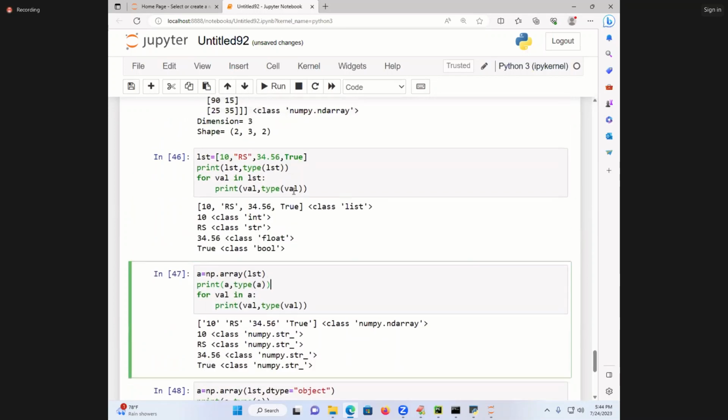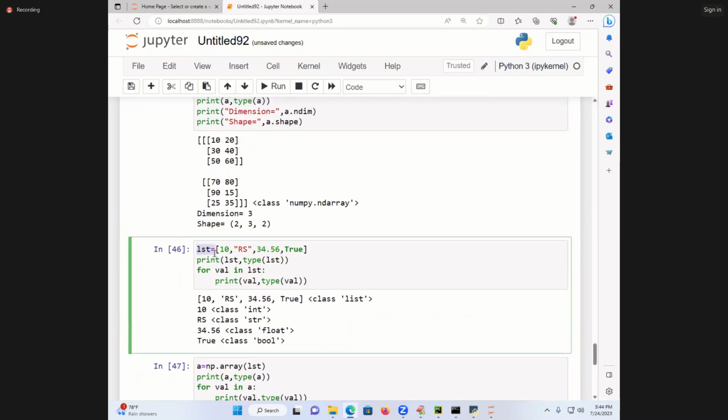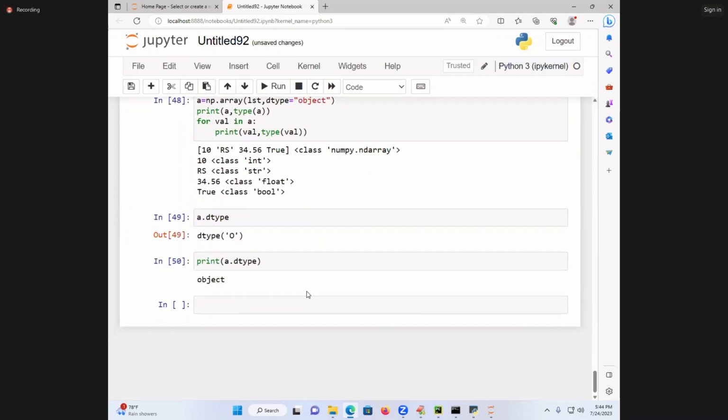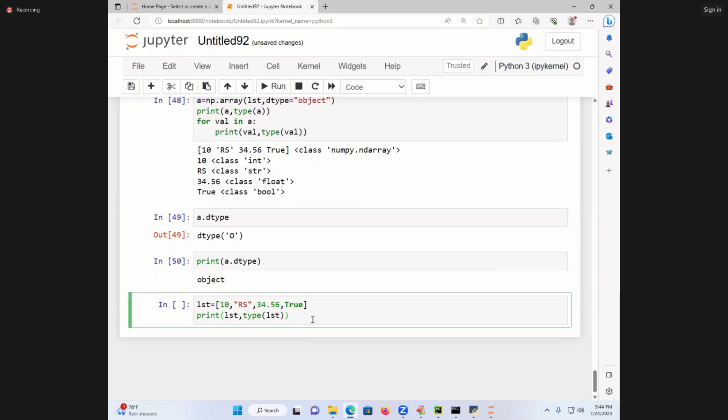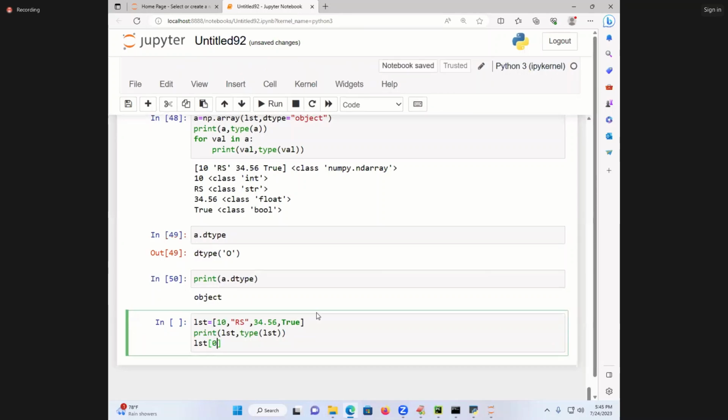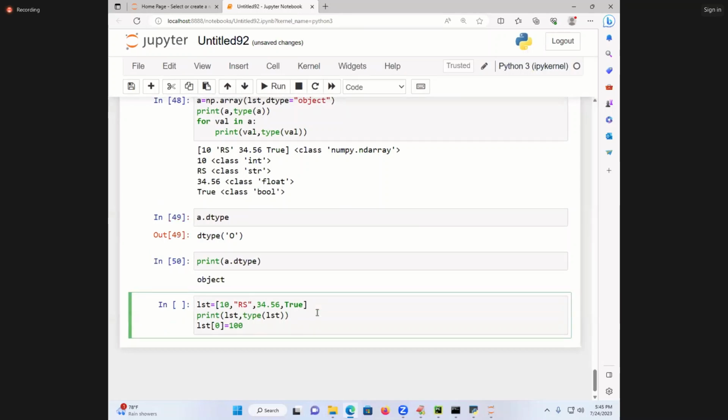So finally, what did you understand from my explanation? Here I will take the last and final topic, similarity. Print A. LST of 0 is equal to 100.